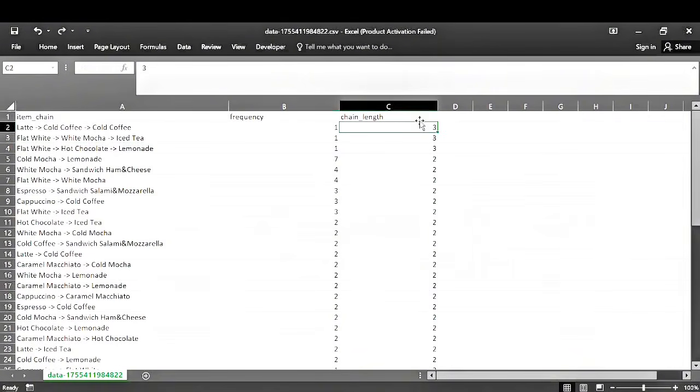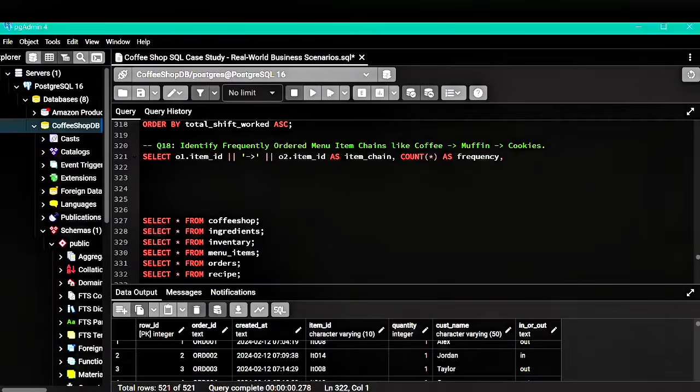In the output you see chain lengths 3 and 2 because we will union the 2 chain length query with the 3 chain length query. So we will write it as 2. There are 2 items, so we will write 2 as chain length.